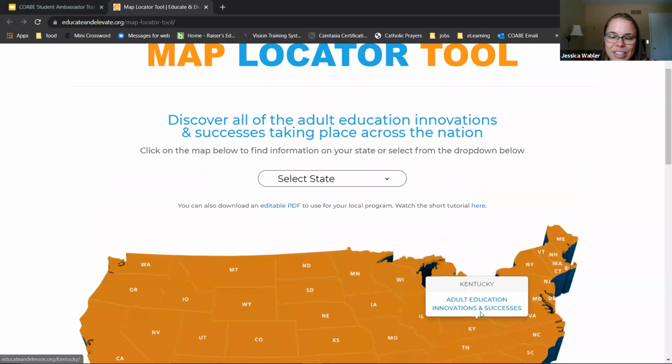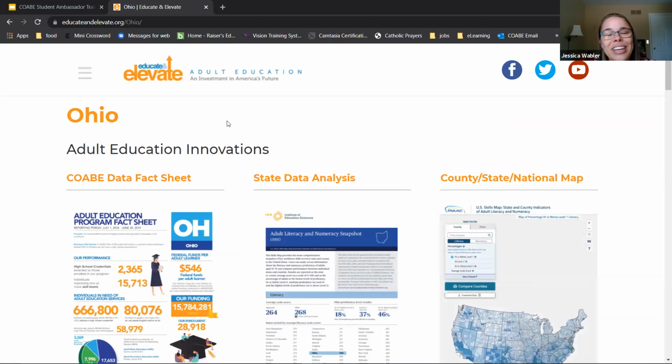But you can click on your state. If I can click, there we go. You can click on your state and see this whole slew of excellent data fact sheets and data analysis.